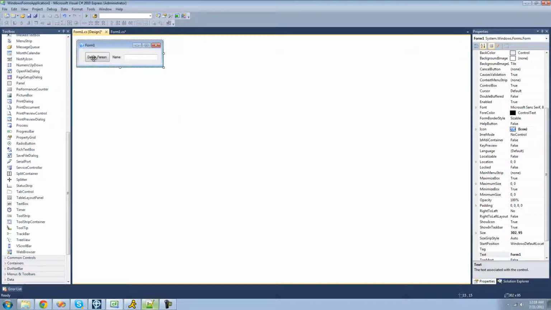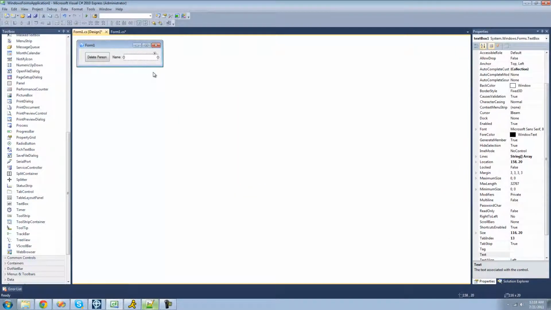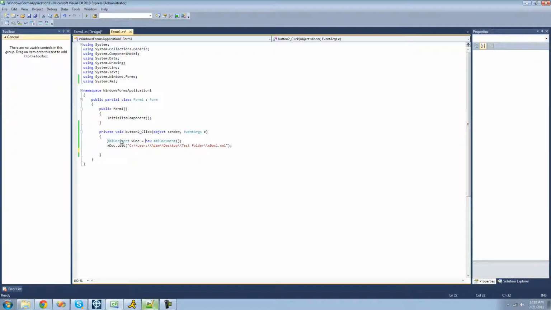For this tutorial, you're obviously going to need to have an XML document with multiple people in it. And you're going to need to have a button, a label, and a text box to enter the name of the person that you want to delete. So once you have all that on your form, just go ahead and double click on your delete person button. Under that, just create a new XML document and load that document that we created a few tutorials back with all the people in it.